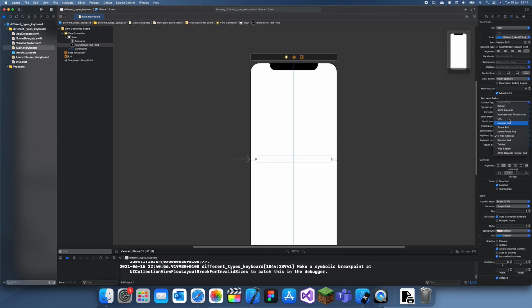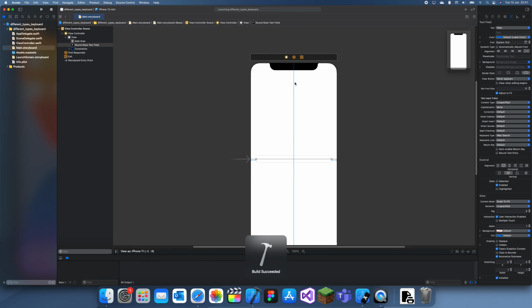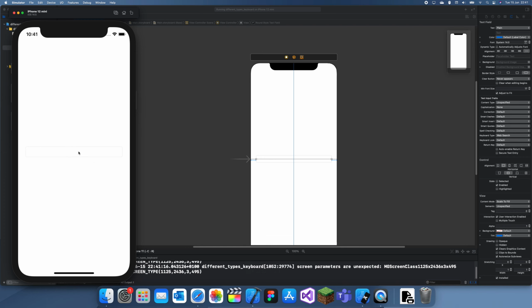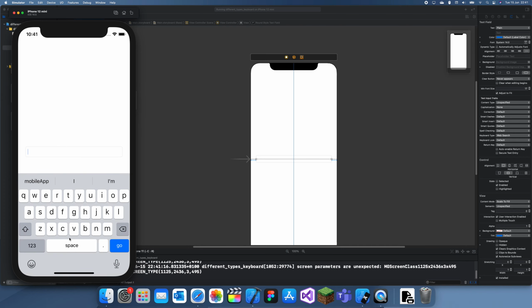But I've already shown email address, numbers and punctuation. That's kind of self-explanatory. What is web search? A lot of these I've never used before, since you just never use them except if it's really specific. But this just has no emoji. Oh, it does have emojis. Okay. The voice activated thing, that's good, makes sense. And then the go. Okay, so instead of return, it's just go. So that makes sense.